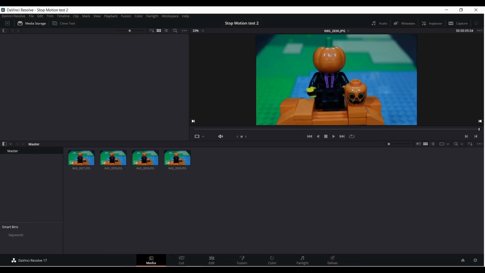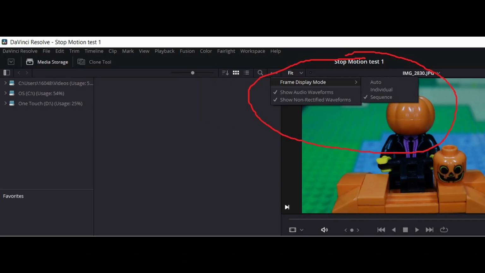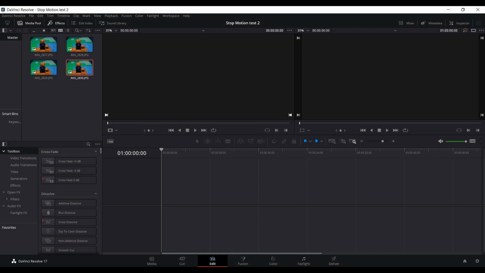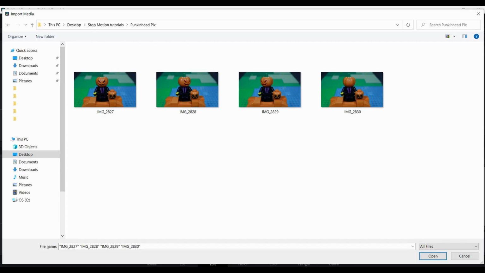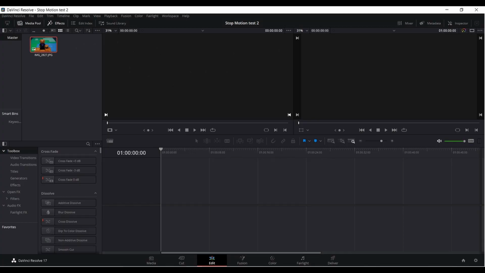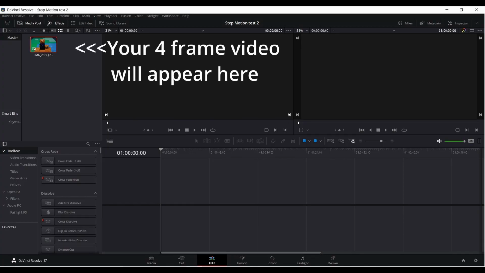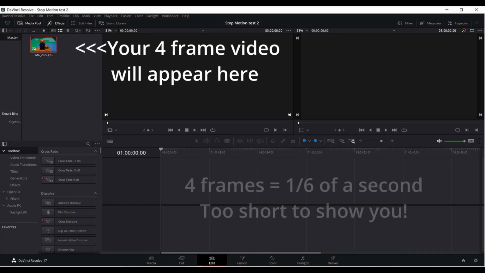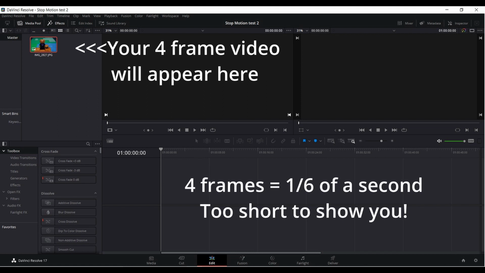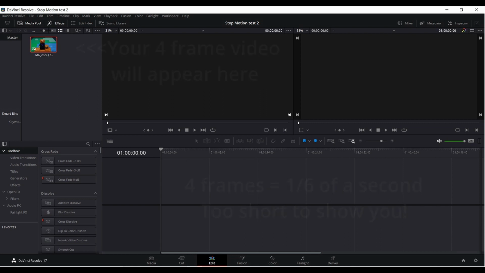Now jump back to the media page and change to Sequence. Go back to the Edit page and press Ctrl-I to import, and once again select all 4 faces and import them. What you will get is an ultra-short video clip of those faces in order. It should only be 4 frames long. Sequence automatically combines the frames into a video clip. We're not going to use this clip, but it's important that you know how to import like this.